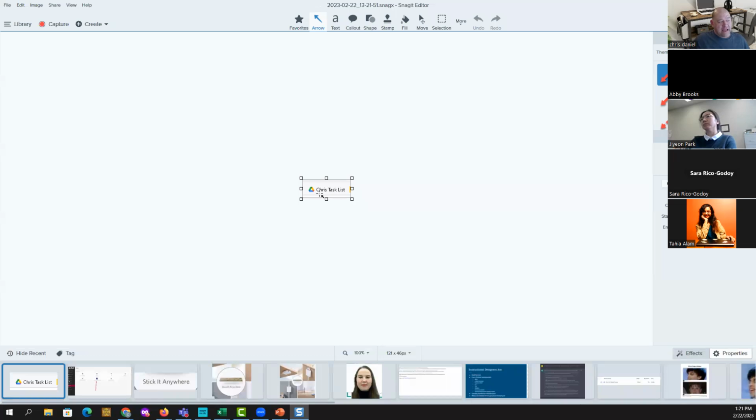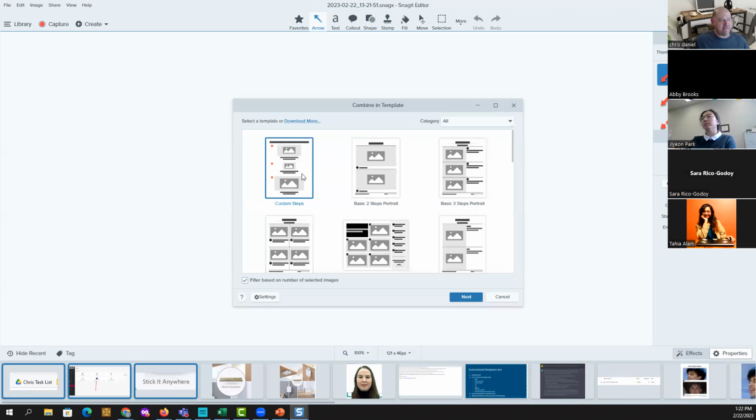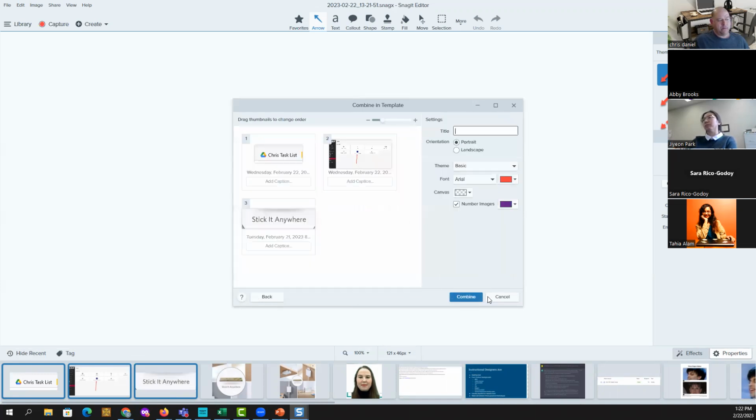And then I can take this image and send it to my Camtasia, so I can make it a video graphic resource if I wanted to. I can combine it with other screenshots. So notice down here, there's my gallery in the lower part of the screen. I can right click and combine those in a template. That means I can have a custom set of steps, and I can give this a name.